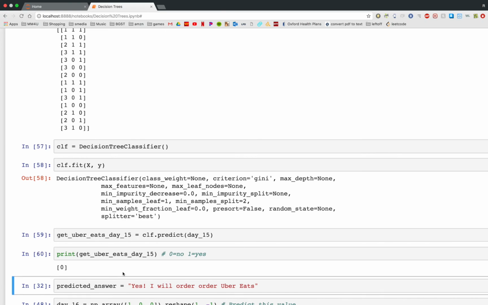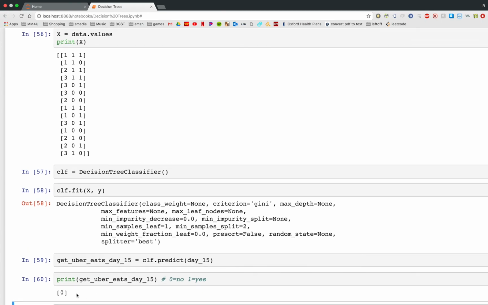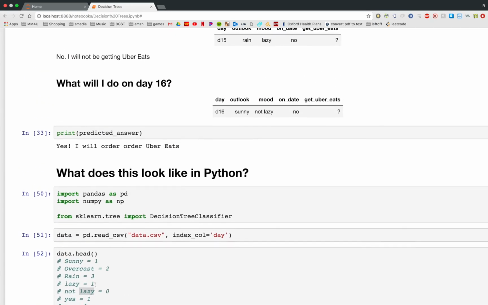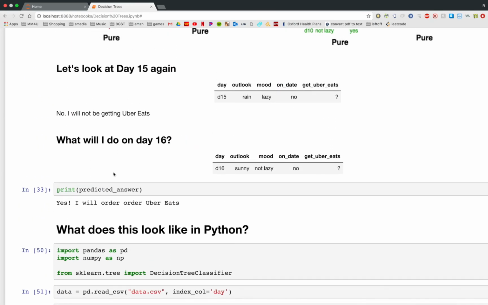And then we're going to predict day 15. And when we print it, notice we get a no, right? So that's good. That's exactly what we should have gotten. We should definitely get a no. That's what we got up here. If we scroll up, no. Day 15, I did not get Uber Eats.